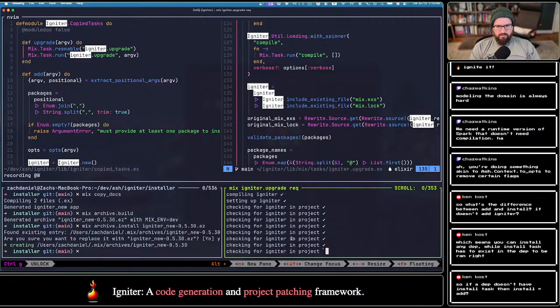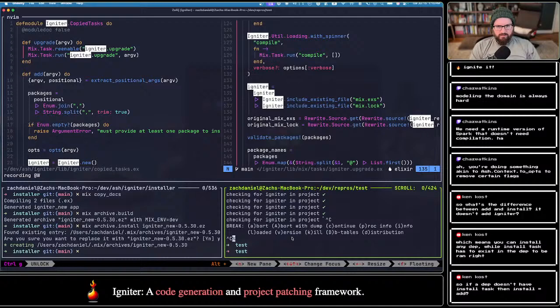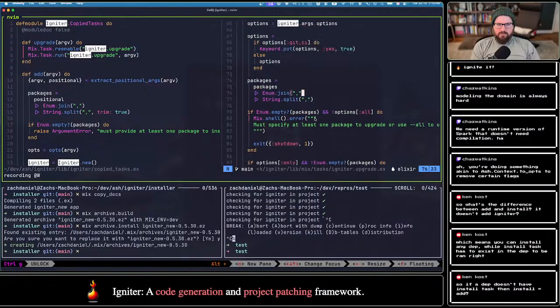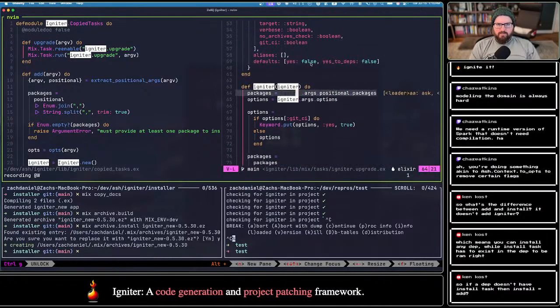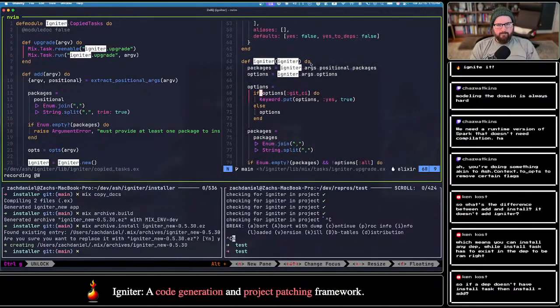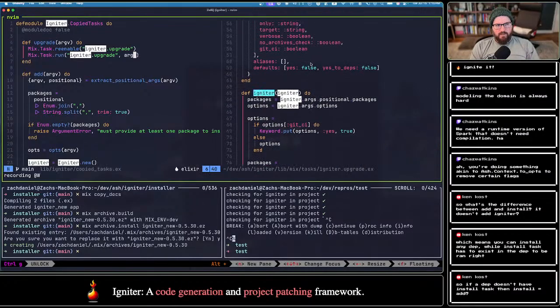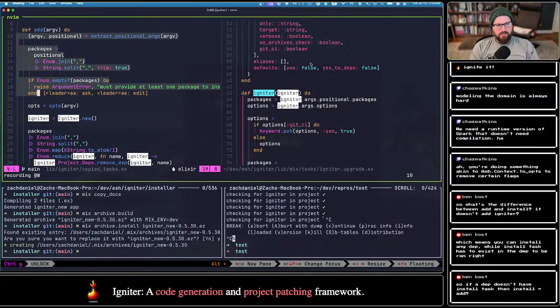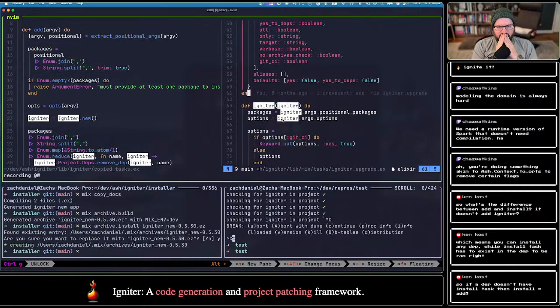It's not going to find an upgrader, which is fine. Checking for igniter and project. Ah, this is the problem. This is why we can't do that. Right. Okay. But actually, I think what we can do is effectively just take this. Okay, we'll do it this way. This is fine. It's a little weird, but it's fine. We don't need ops. Oh, but no, we do need options. So we need to validate the schema.